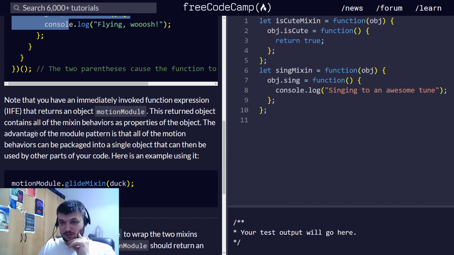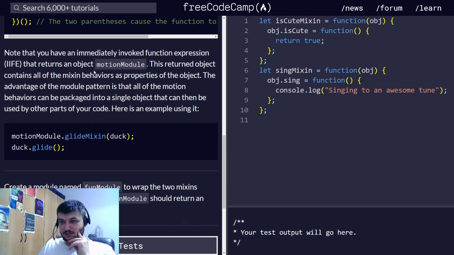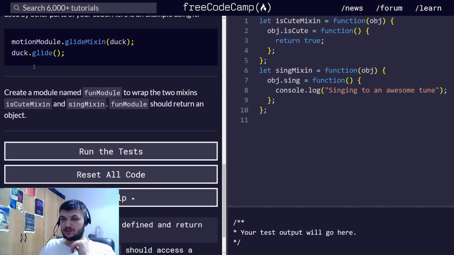So it's immediately invoked and returns an object, motionModule. So this returned object contains all of the mixin behaviors as properties of the object. The advantage of the module pattern is that all of the motion behaviors can be packaged into a single object that can be used by other parts of your code. So here is how we can use it: motionModule.glideMixin(duck), and then we can do duck.glide.